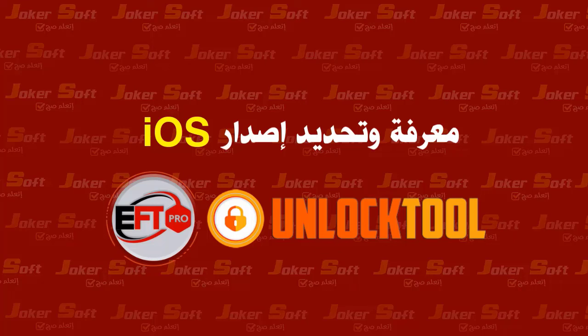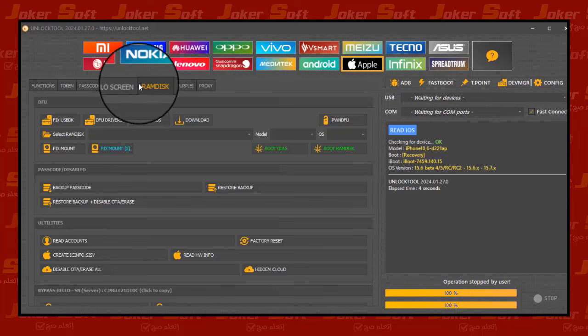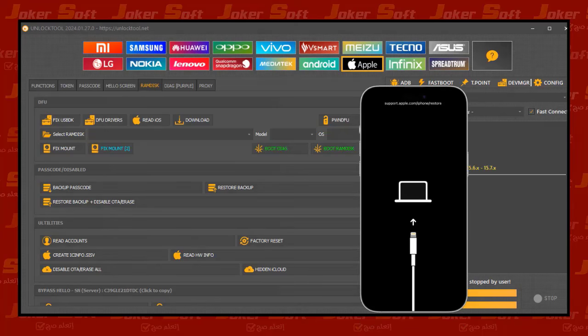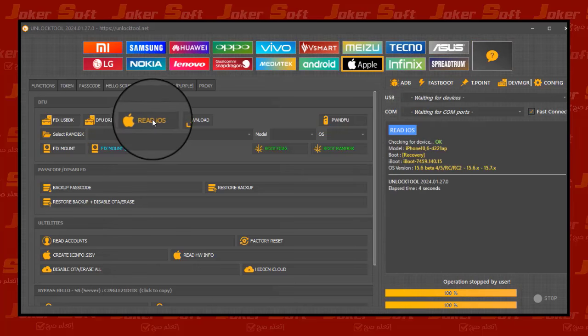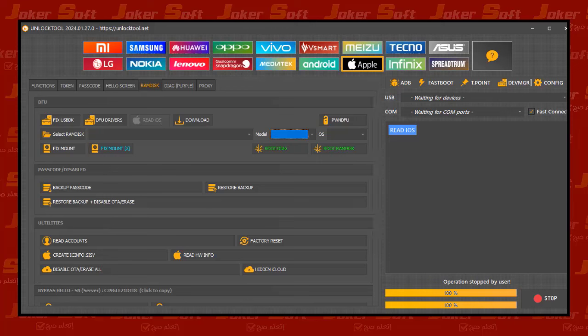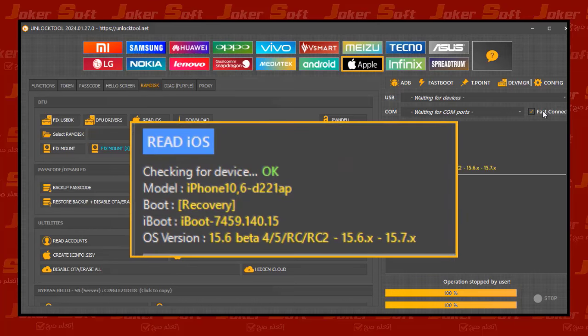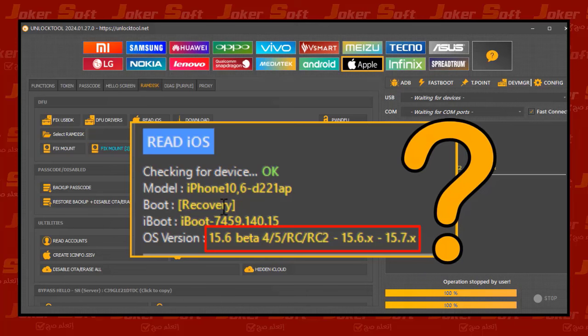When we go to the tool, there is the RAM disk value, and focus with me because there is important information that you must know. We will now connect the iPhone with the cable, but in the normal position, not in DFU mode, and then we will press read iOS in the program here, and then you will get to know the iPhone. You will read the version, and note here that it is not exactly the release; more than one version appeared to us, as you can see, and the question remains: how do we find the exact version on the iPhone among these versions?